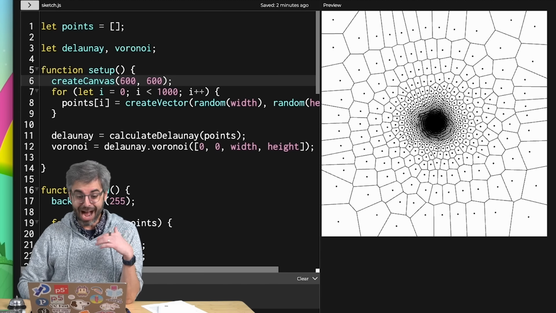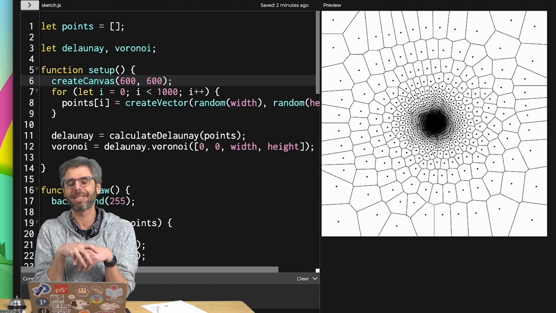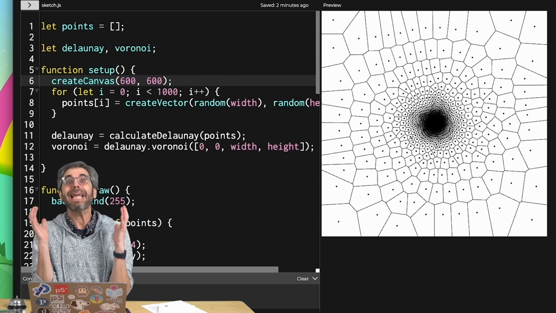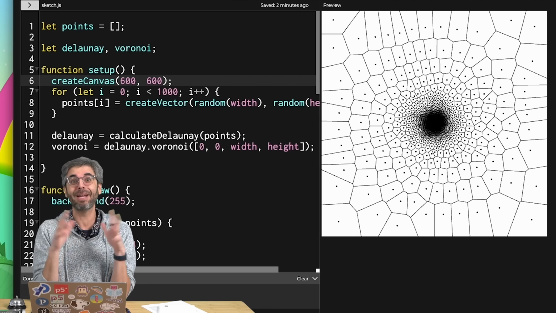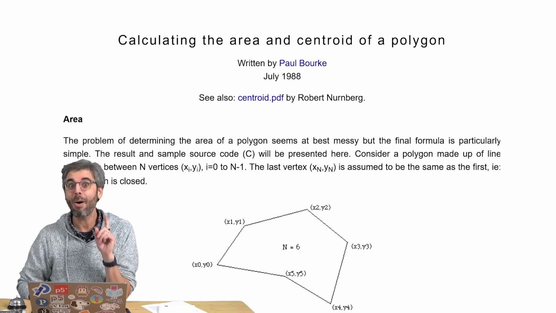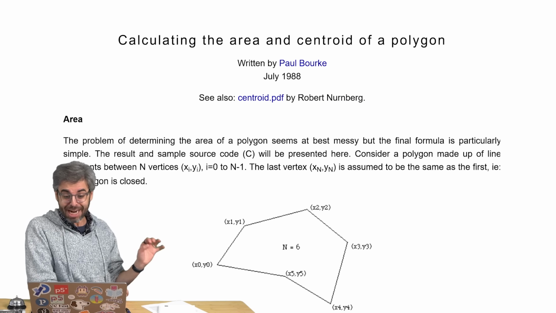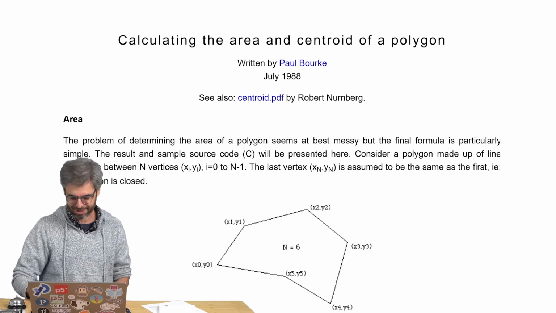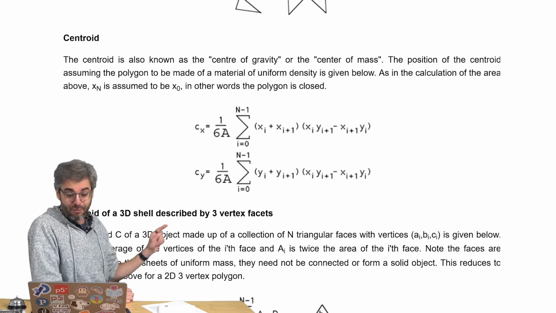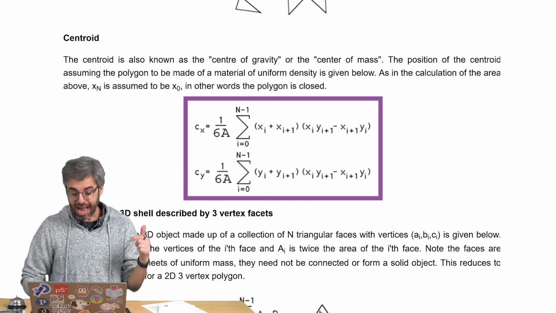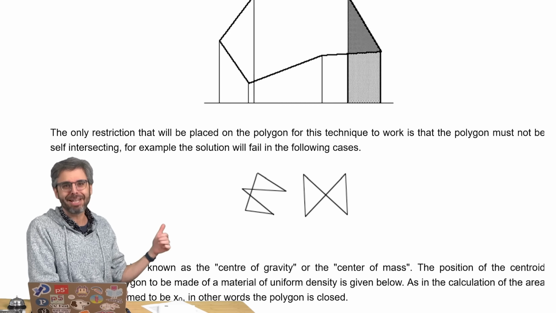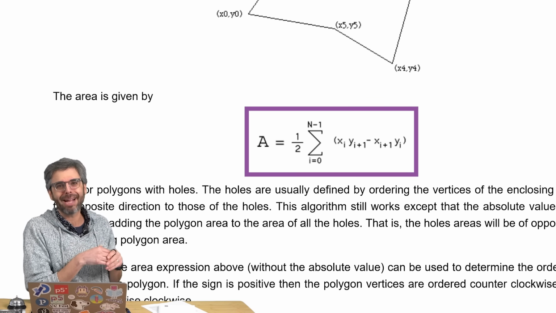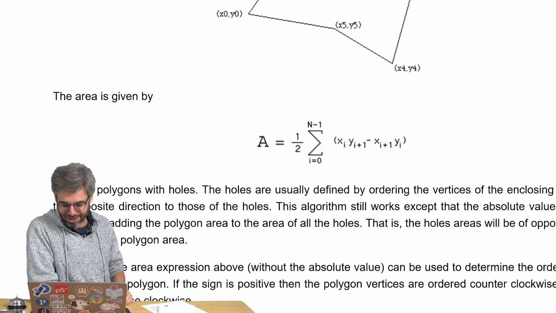Luckily for me, I will turn to a resource that I have used probably thousands of times in however many years I've been doing this, Paul Bourke's website. There is a section written originally in 1988 called Calculating the Area and Centroid of a Polygon. And I've got the formula for it right here. I do, however, need first to calculate the area before I can calculate the centroid. So let's go ahead and do that.